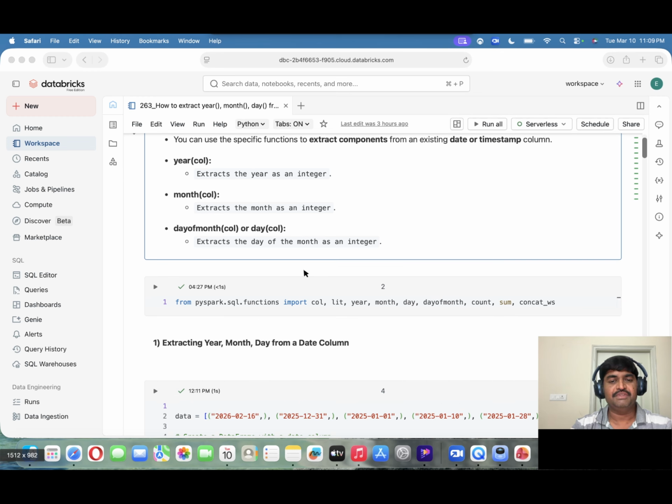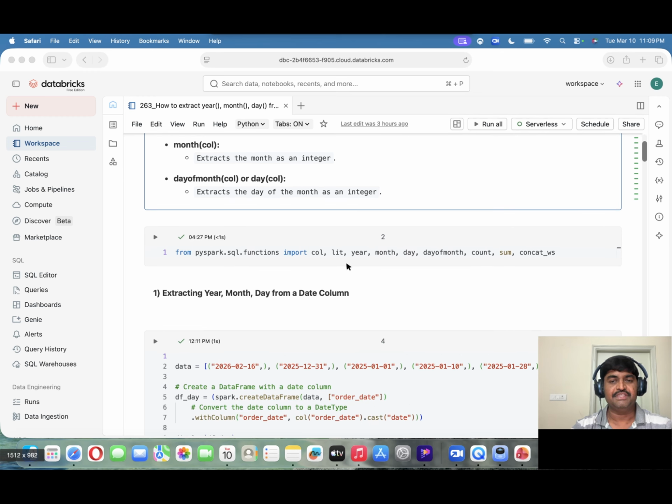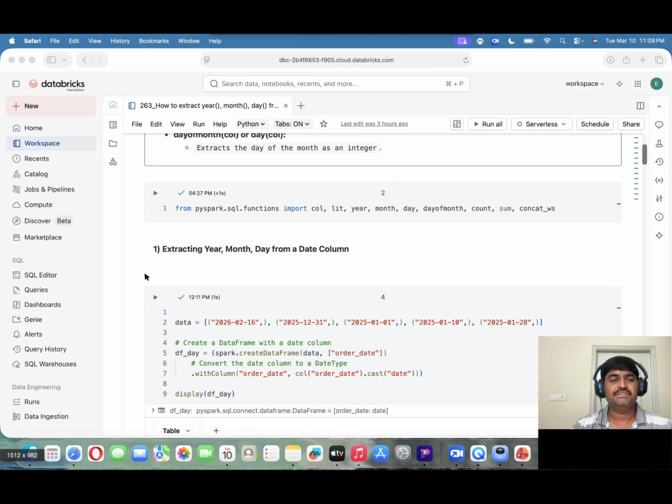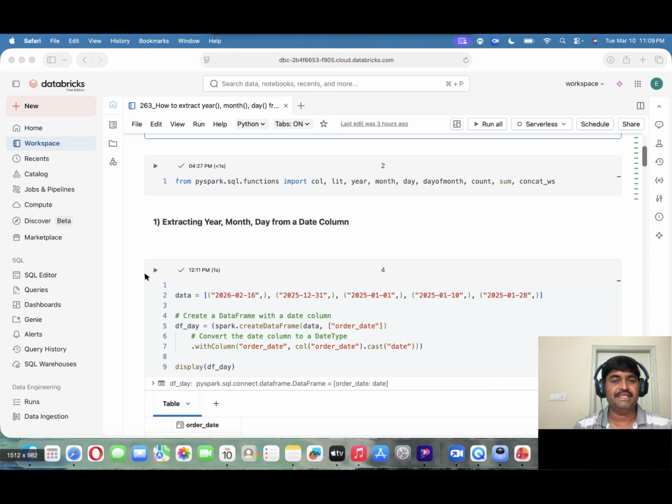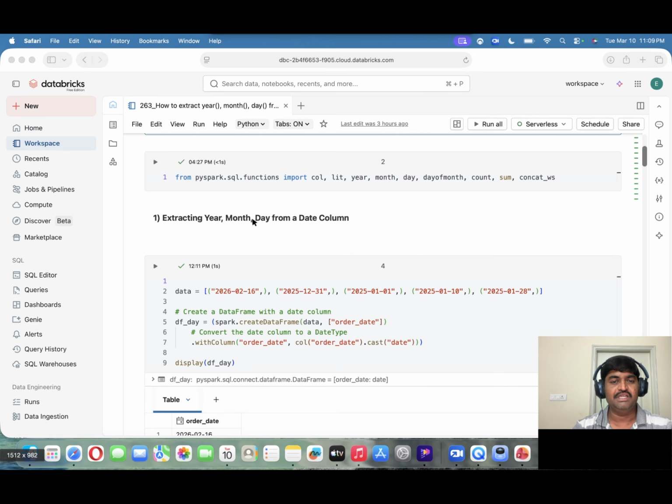So first, what I'm doing is importing the required functions here. Mainly year, month, day, and dayofmonth. These two are the same. And for doing some aggregation, I am importing count, sum, and concat underscore ws. So the first scenario is how to extract year, month, and day from your date column.